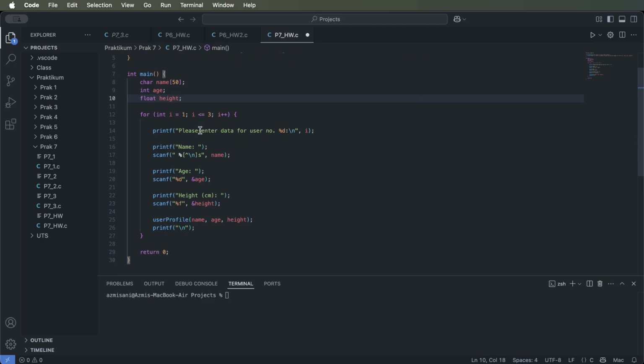And afterwards, we have a for loop here, where the integer i will start with 1, and then the loop will only go until i reaches 3, because i has to be under or equals 3, and then each time i will increase by 1.